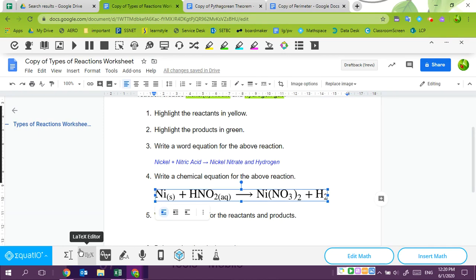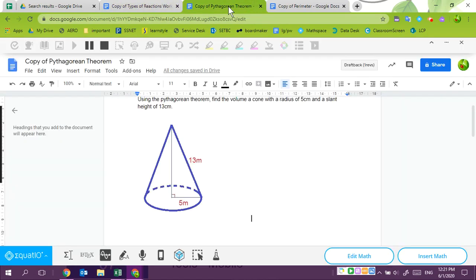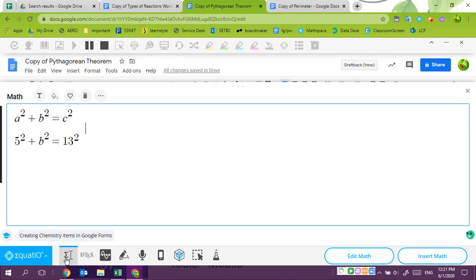All right, so now let's start talking about what some of the other buttons in the equation editor can do. So I'm going to come over here. I'm going to go to my equation editor. I'm going to turn this on, and I've already started this question for me.